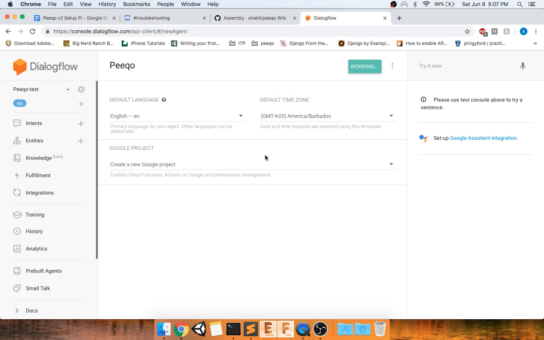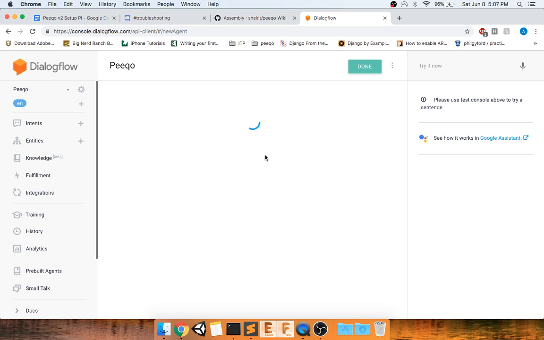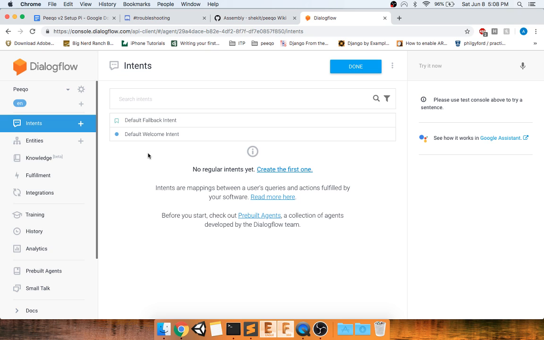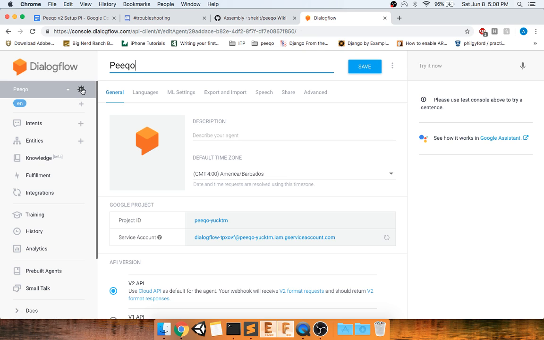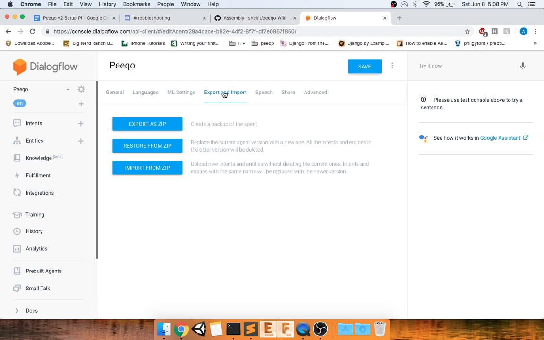It might take a few minutes to get set up. And now that it's set up, what you need to do is click on this cog icon next to the name of the agent, and then we want to go to export and import. So there is a pre-created agent which will provide a good starting point of some commands that I have already created, that you can import into your agent, and then you can add in your own commands later.